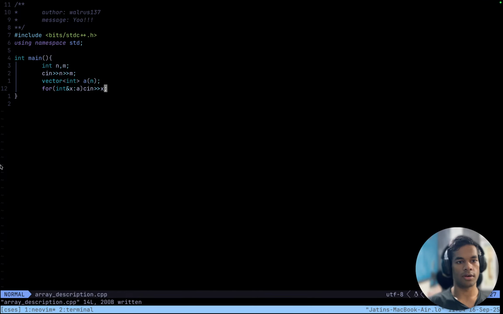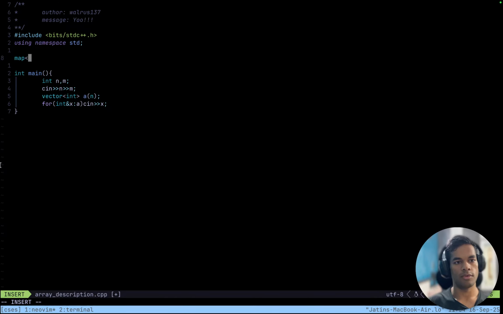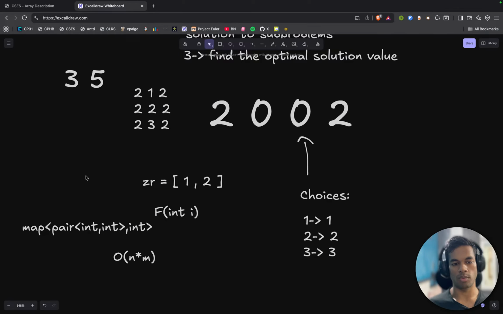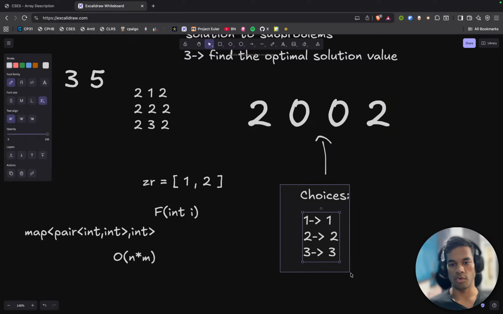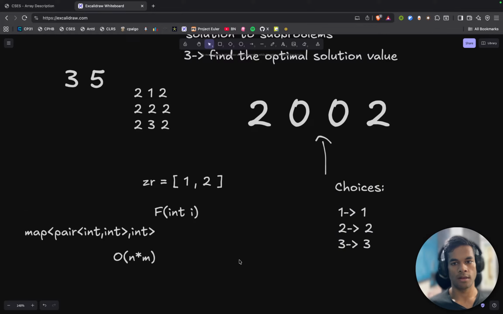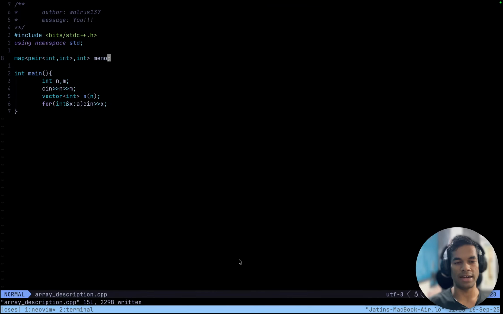Okay, let's try to do this. Using a recursive solution, we would need a map of pairs, let's call it memo. I'm using recursion here because the number of subproblems that we would have to solve using recursion is lower as compared to the subproblems we would have to solve using tabulation. So that is why I'm going with recursion here. And I think I have a good mental model.